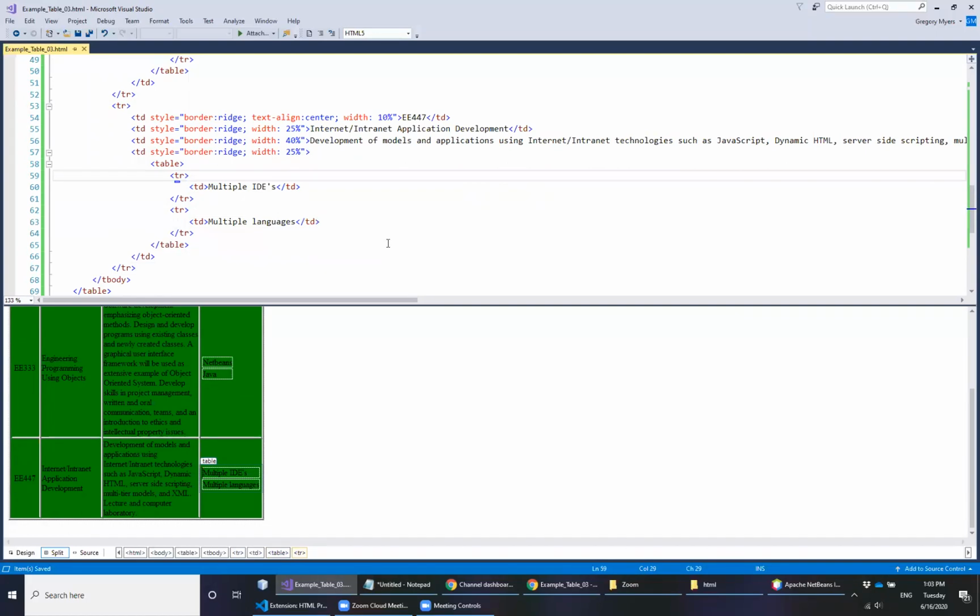Now, you'll notice here that I have defined no style for the inner table. And what we're going to see in our next video is how we can avoid having to put all of our style in line with our structure or with the HTML tags.